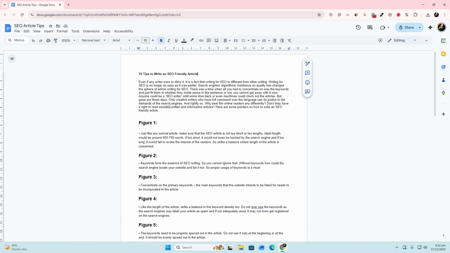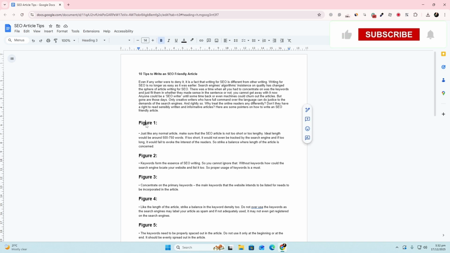Each figure should have a title written as a heading. For example, you can write Figure 1, Figure 2, and so on. Make sure these titles use the same heading style, such as Heading 3. This step is important because Google Docs uses headings to build the table.